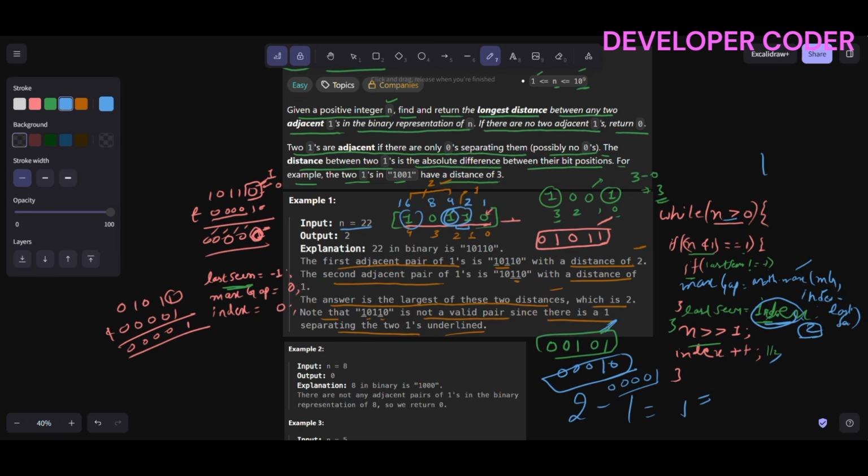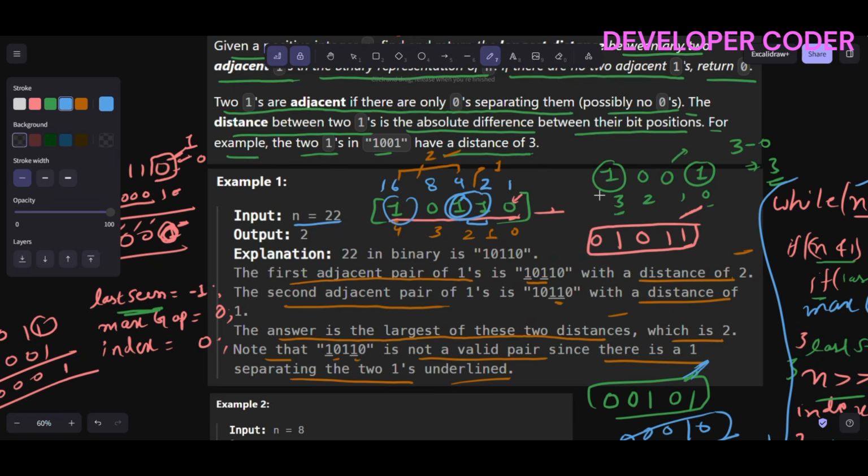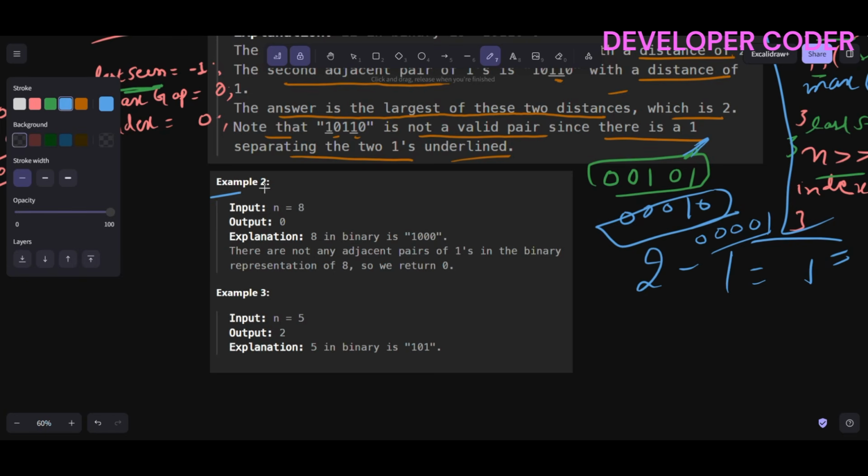Now again I update. The previous max is 1, and now 4 minus 2 is 2, so max is 2, and I take 2 into consideration. This time I have seen a 1 at index 4, so I update last seen to 4. Then again it goes through right shift, I get 0 0 0, and this number becomes 0, so that's it. Max is 2. This is actually what you need to write in the code. And in example number 2, n is equal to 8, so only one occurrence is there, so definitely you have to return 0.